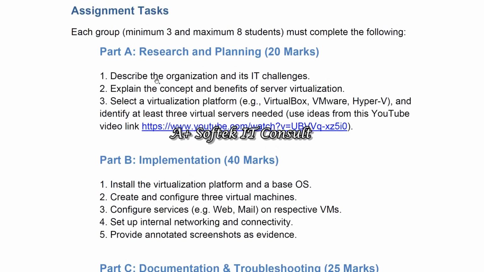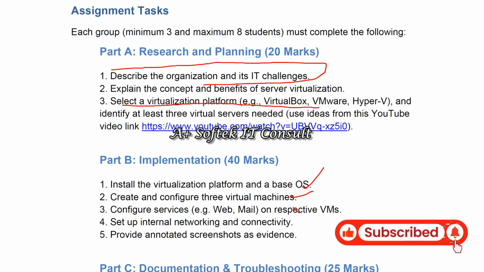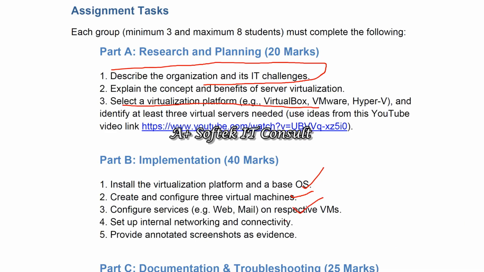So this particular part of the assignment says to describe the organizational IT challenges, and so on. Select a virtualization platform. Then we have to install, create and configure 3 virtual machines, configure services for webmail, web and mail, set up internal network connectivity, and then provide annotated screenshots as evidence. So I think basically these are what we are going to really do.